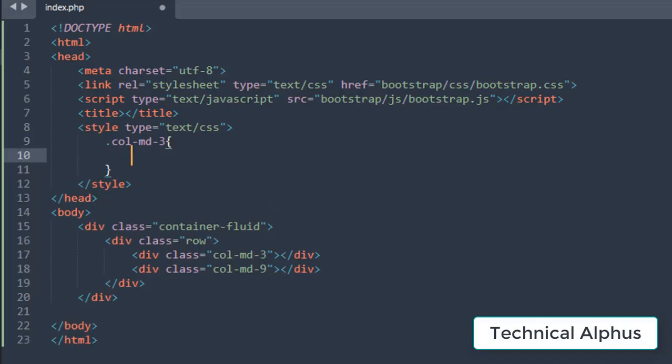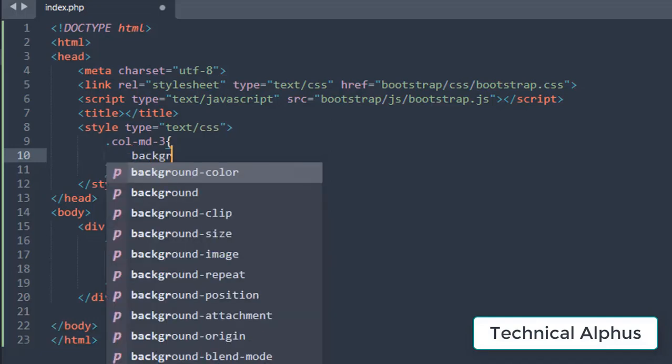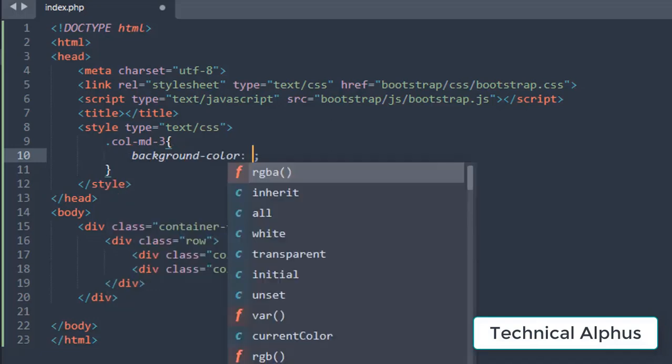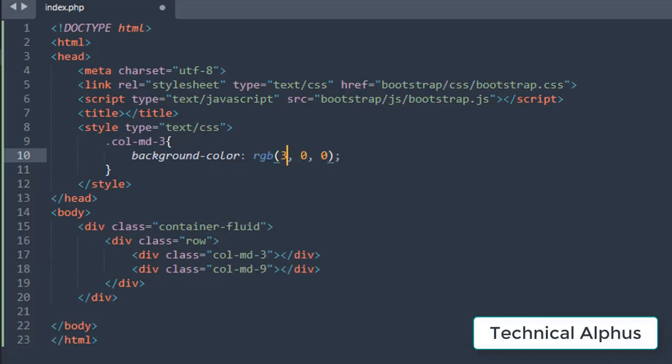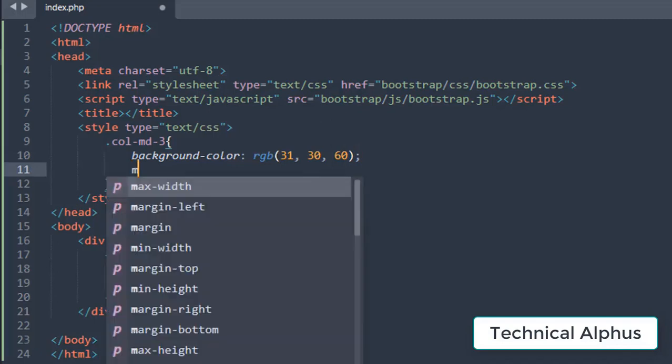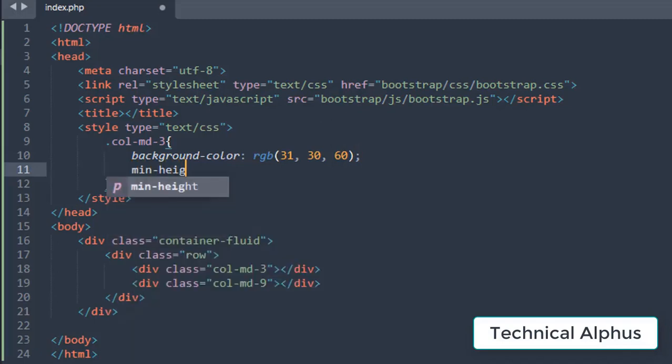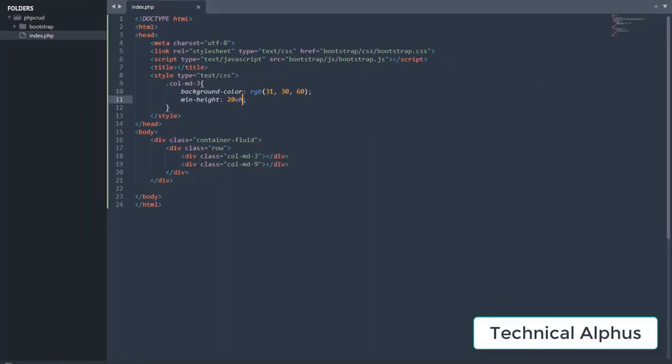So this is our selector. Now the color, so it's going to be background color, and in this case I'm going to use RGB, red, green, blue, and here I'm going to use 31, here it's going to be 30, and here let me use 60. Let's save this, and let's give it a height too. Let's say min-height is going to be 20 viewport height. So we save this. Let's check it out.